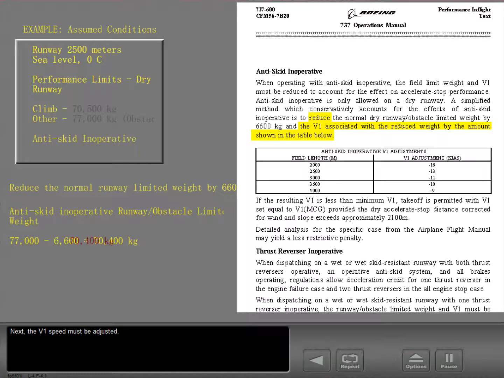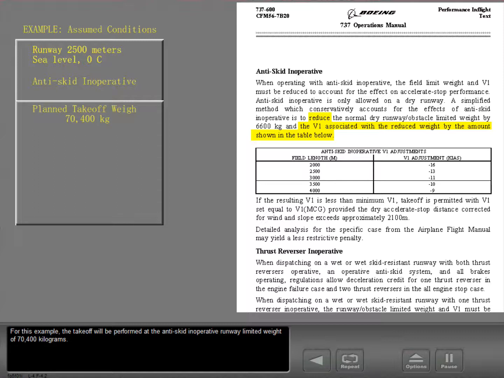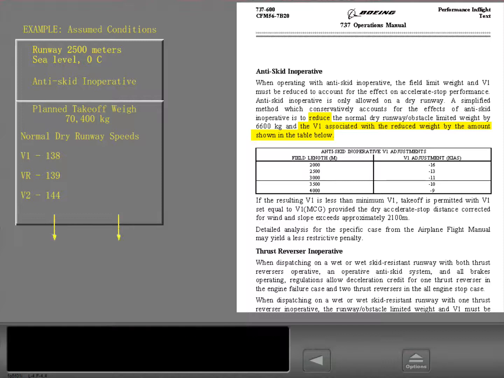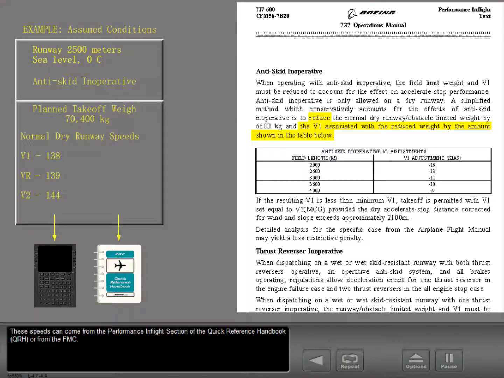Next, the V1 speed must be adjusted. For this example, the takeoff will be performed at the anti-skid inoperative runway limited weight of 70,400 kilograms. The first step is to obtain the normal dry runway takeoff speeds for the planned takeoff weight. These speeds can come from the Performance in-Flight section of the Quick Reference Handbook or from the FMC.